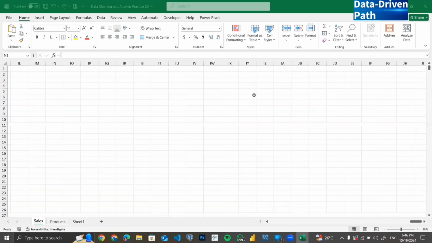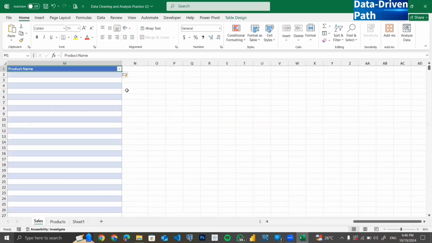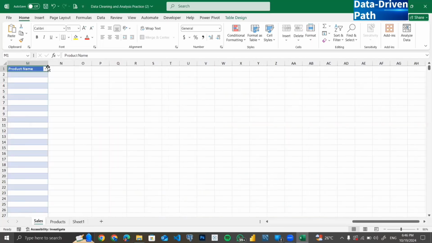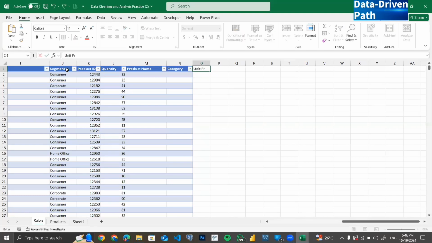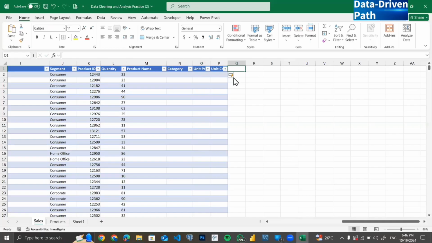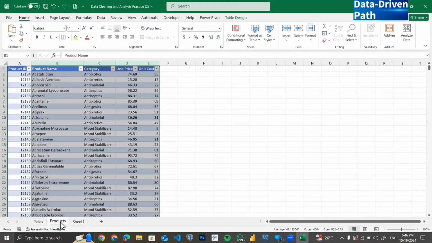So in the next column, I want to get the product category. This column now, product category, or just category. Okay, you can see as you're creating the columns, it's adding it to the table. As long as you don't leave any empty column in between the table and the new column you're creating, okay? Then I want to get the unit price and then the unit cost. Okay, unit price, unit cost on this table.